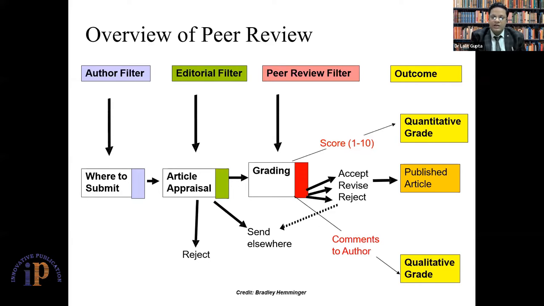Now, if the article is appraised, it goes to peer review, where the peer reviewers are selected. Reviewers can be one, two, or many, and can be open or blind, and they give the grading. The grading is from scores of 1 to 10, which is quantitative, or they give comments, be it good, bad, or constructive comments to the author, which becomes the qualitative grading. From here, there are three outcomes: the manuscript is accepted, revised, or rejected. And from here, it goes to the editor's office. From here, it is either published or rejected, after a minimum of 2 or 3 revisions, or if it is extraordinary, it is selected in a single revision.